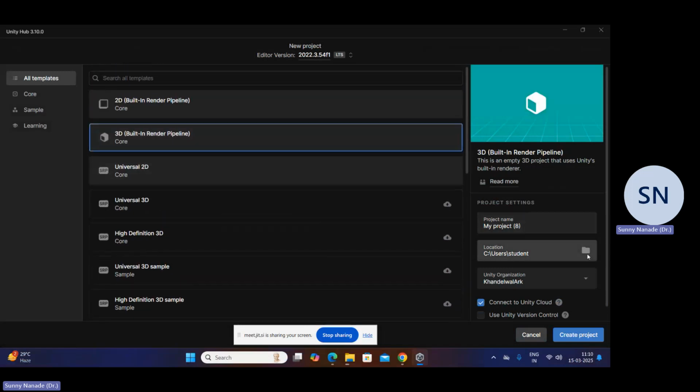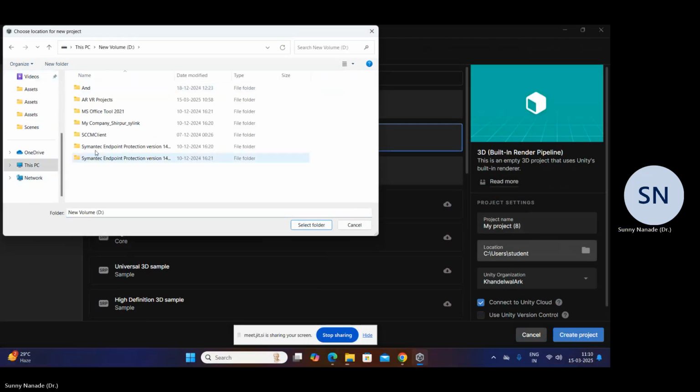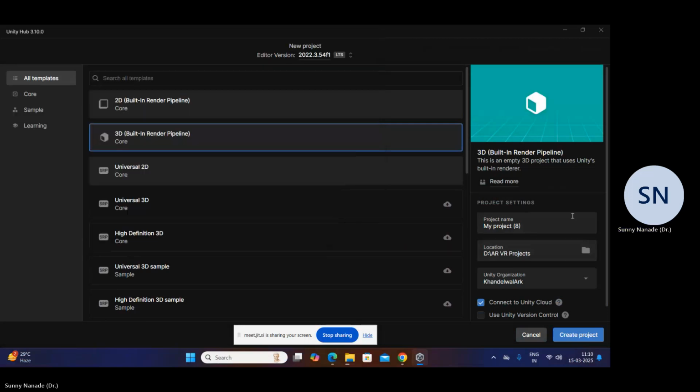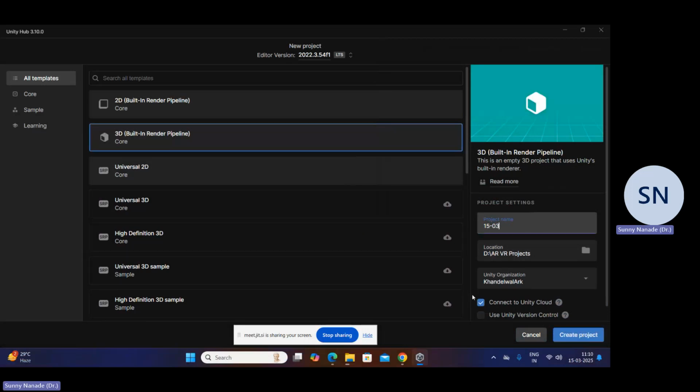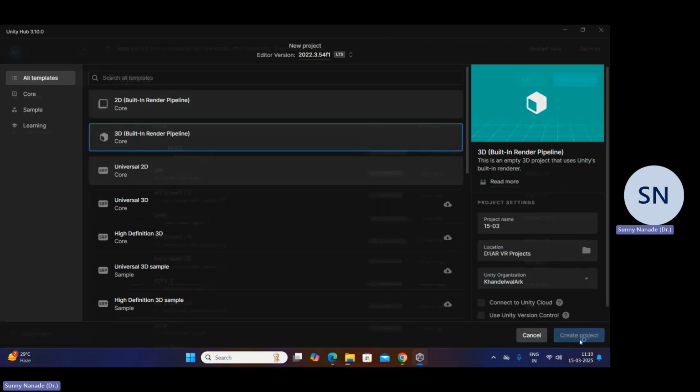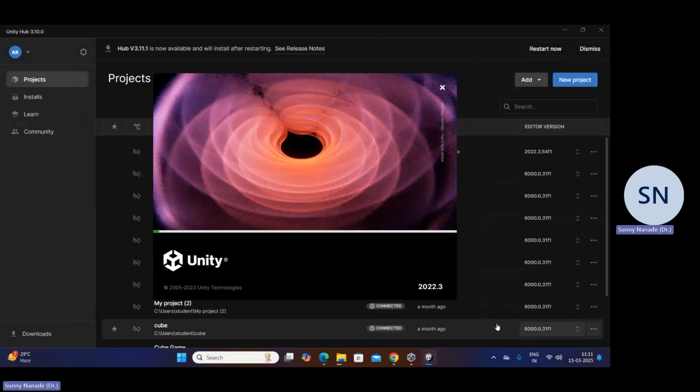Along with this, I again switch the folder, and I just give the project a meaningful name over here. There is no need as of now to connect to Unity Cloud. So I have now executed the command to create a new project in the Unity editor.